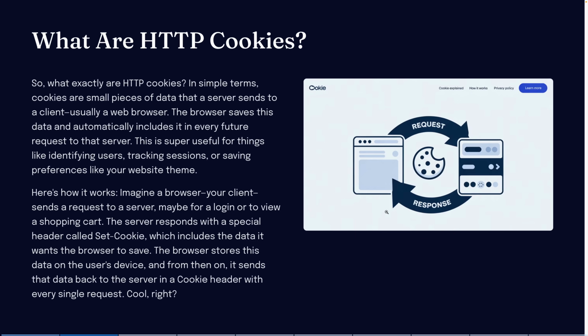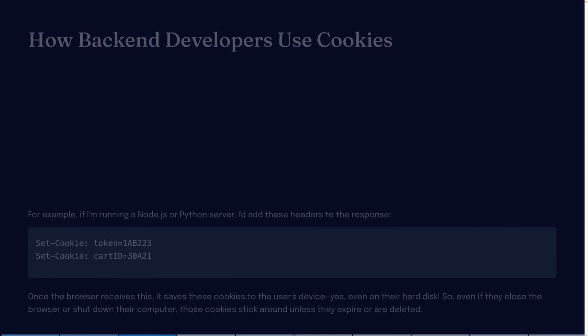Here is how it works. Imagine a browser. Your client sends a request to a server, maybe for a login or to view a shopping cart. The server responds with a special header called Set-Cookie, which includes the data it wants the browser to save. The browser stores this data on the user's device, and from then on, it sends the data back to the server in a Cookie header with every single request. So it's cool, right?